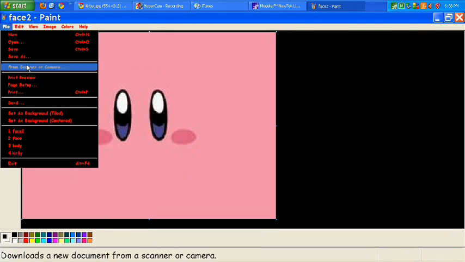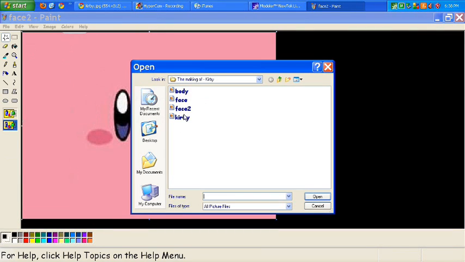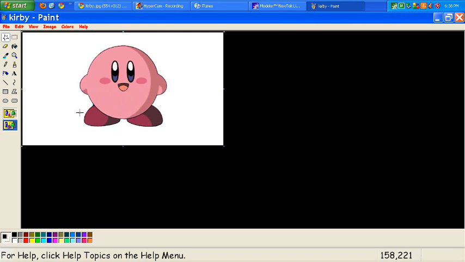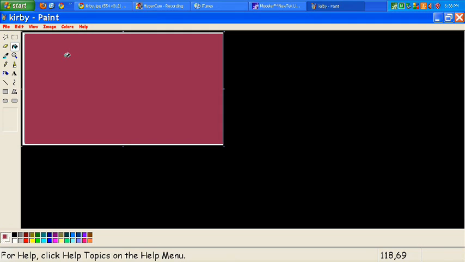I'm kind of lazy. Where's Kirby? Open Kirby. I'm actually just gonna select the color because it's all gonna be one color anyways. So I'm just gonna take them, delete them, and I am gonna use the paint tool, and that doesn't look right.